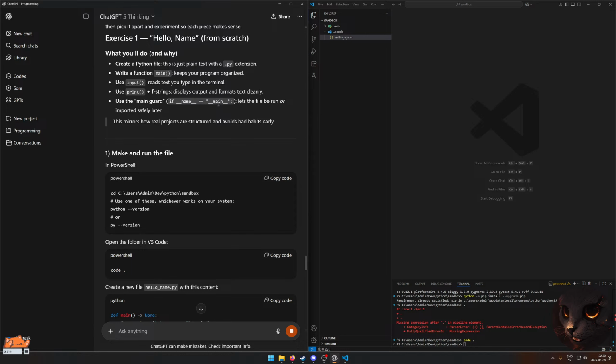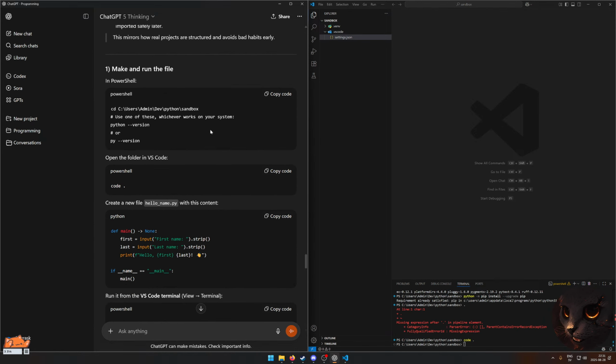Create a Python file. This is just plain text with a .py extension. Write a function, main, keeps your program organized. Use input, reads text you type in the terminal. Use print plus f strings, display output and format text cleanly. Use the main guard. Lets the file run or lets the file be run or imported safely later. This mirrors how real projects are structured and avoids bad habits early. Make and run the file in PowerShell.